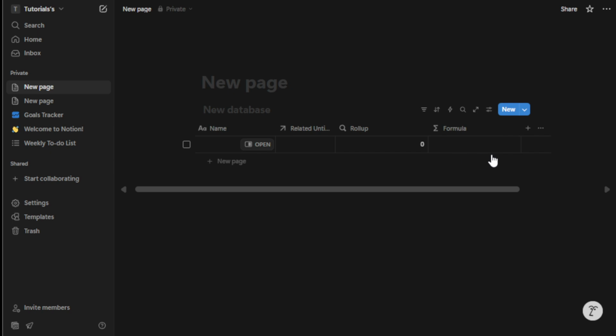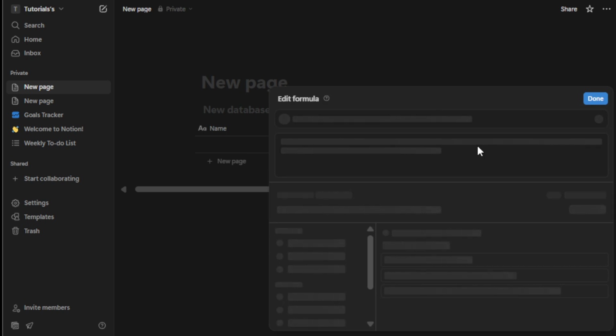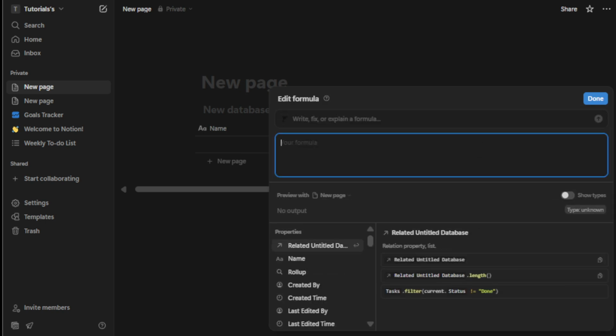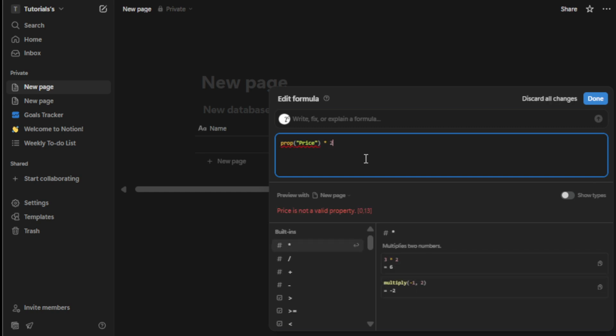Now that you've selected Formula, it's time to enter the actual expression. This is where things get really interesting and where you can customize your data handling to suit your specific needs. For example, if you're working with a column labeled Price, you might want to apply a formula that multiplies that value by 2. To do this, simply enter the formula, prop("Price") * 2. This Notion language tells the system to take the value from the price column and multiply it by 2, automatically populating your new column with the result.